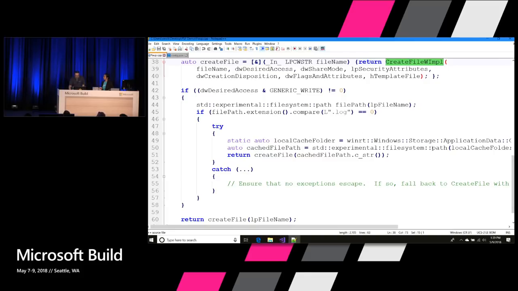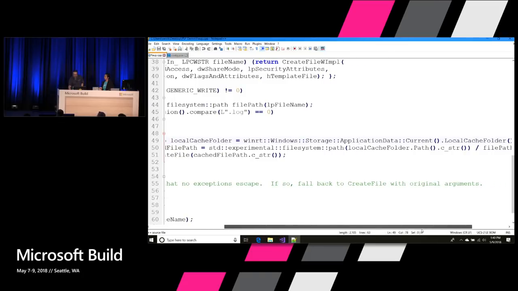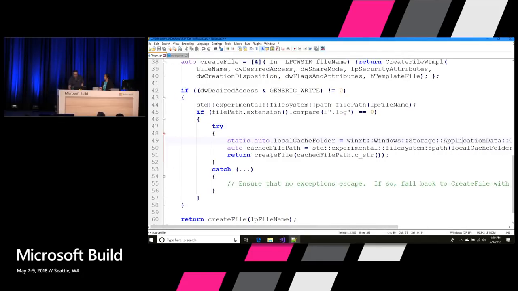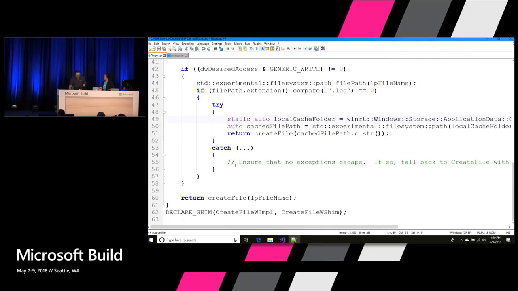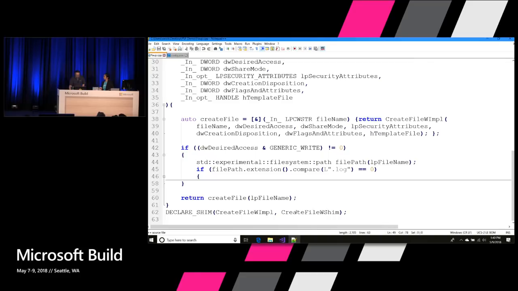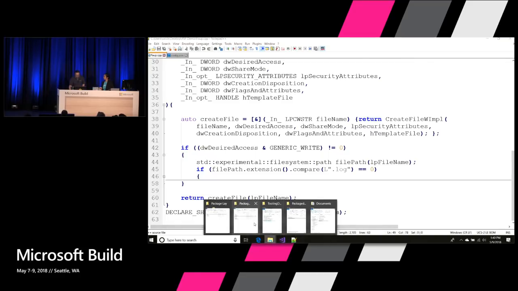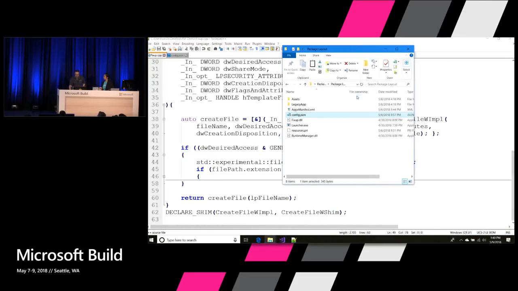And here, basically, what we're doing is we're getting the path to the application data, and we're redirecting our write there, and then we call create file with that path instead. And that's really it. So actually, let's take a look at that application.